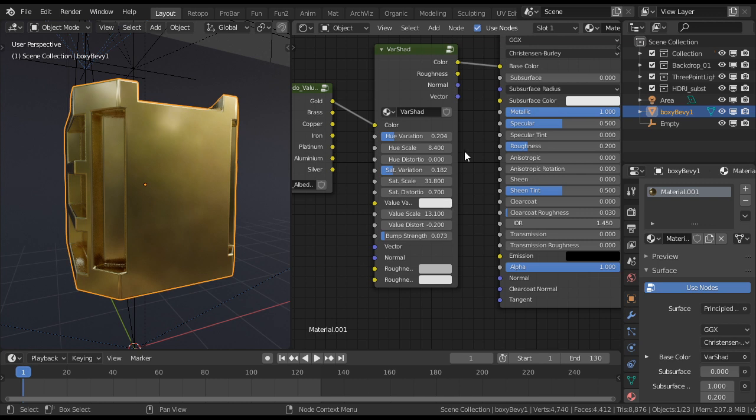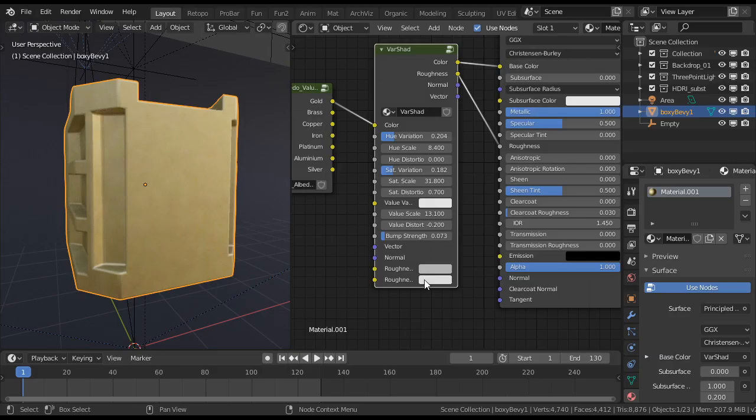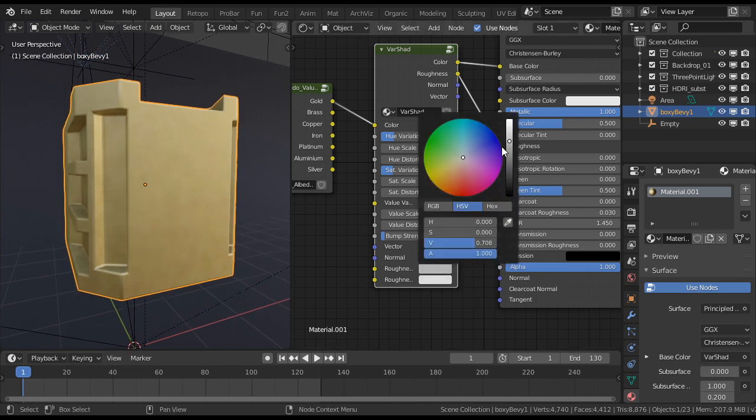Now we can also put this in the roughness, and we have here two settings for the roughness, so they are very high. Let's bring them a little bit down.